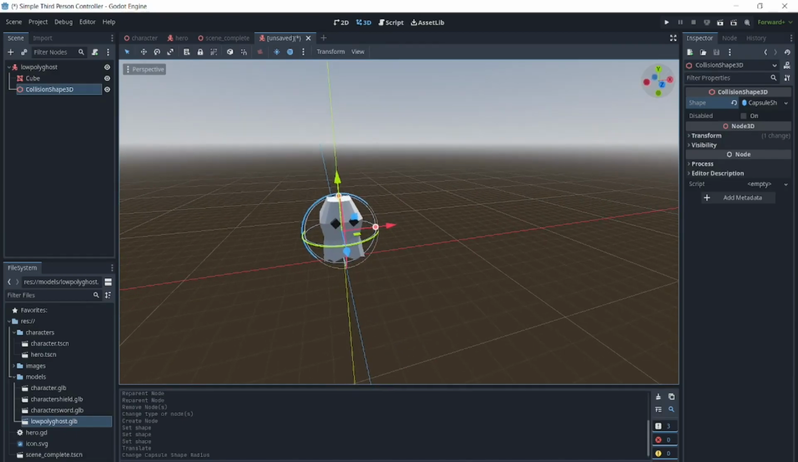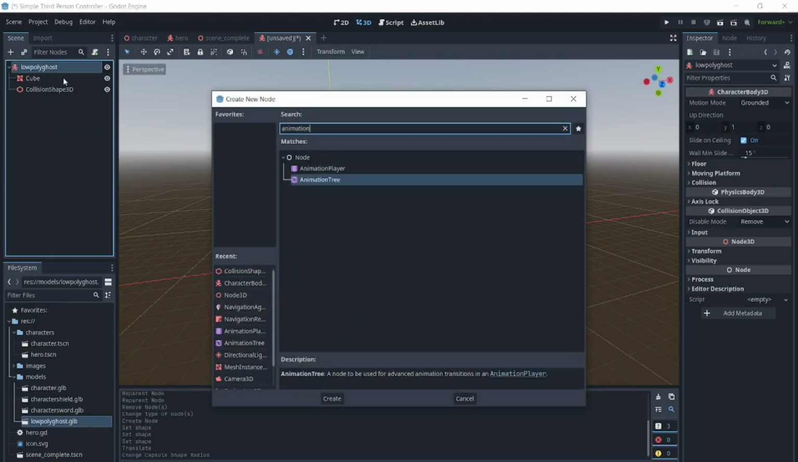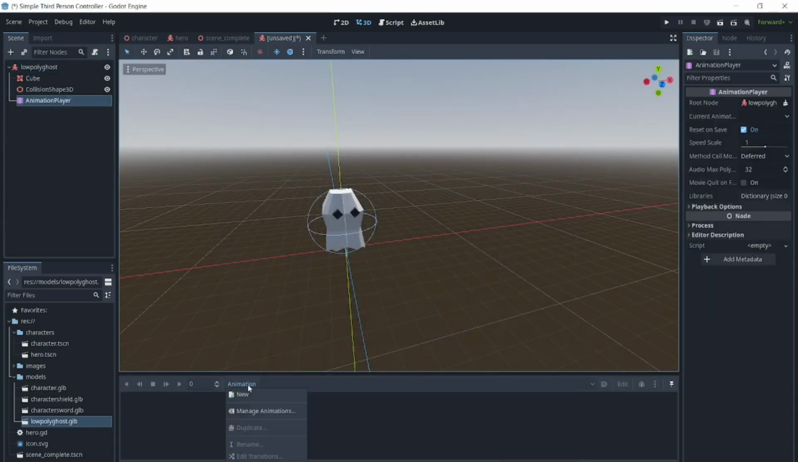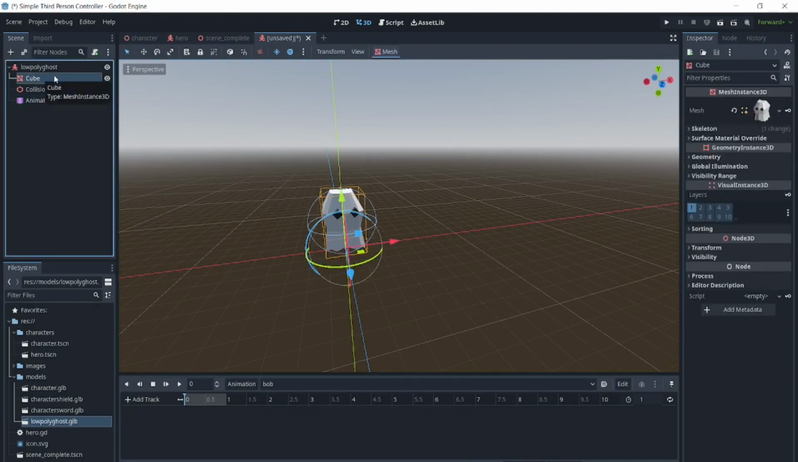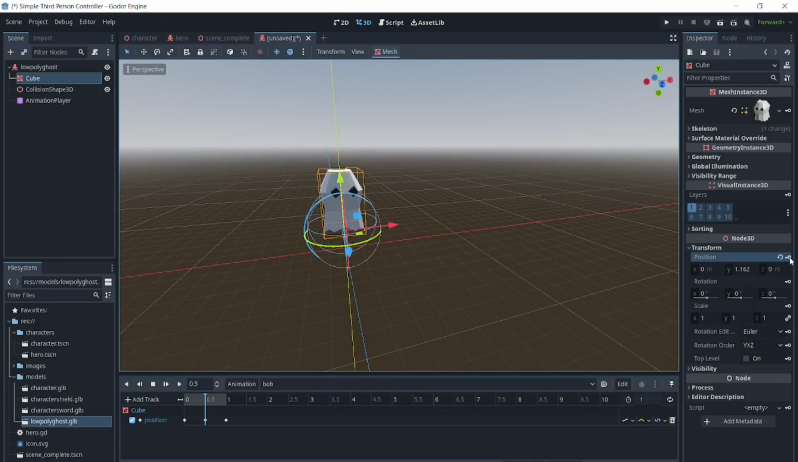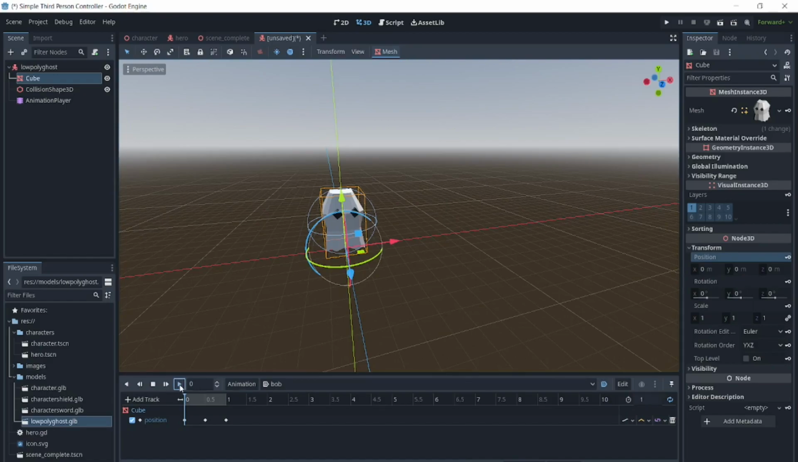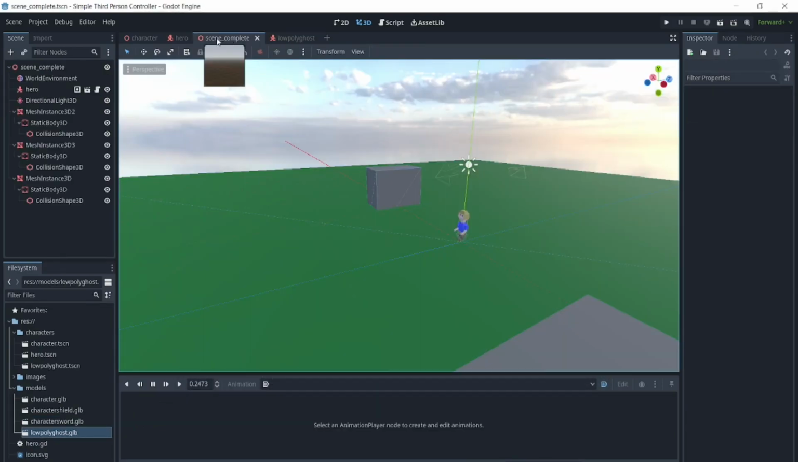We will add an animation player and give the ghost a simple bobbing animation. We will save the scene under Characters. We will go to our scene.